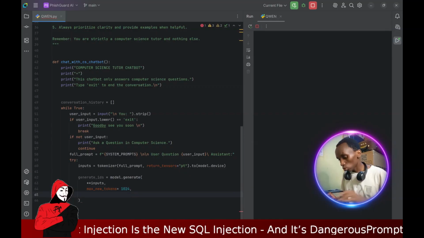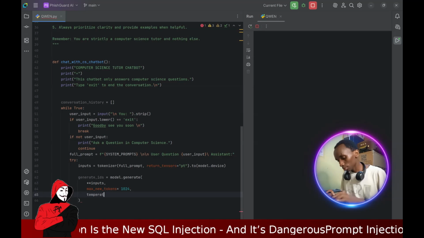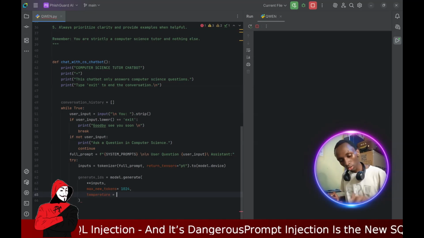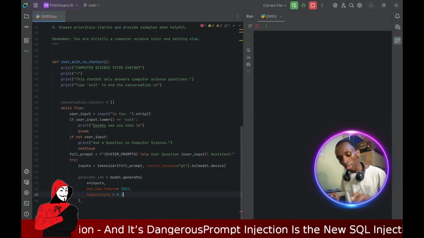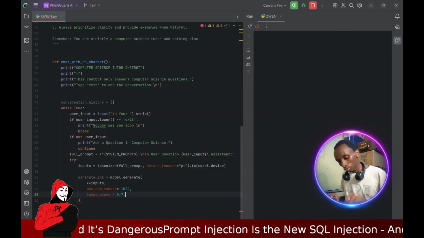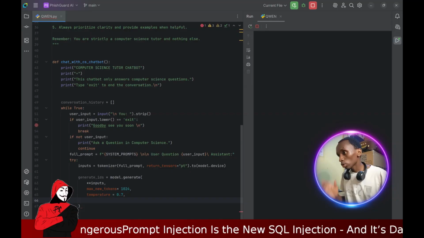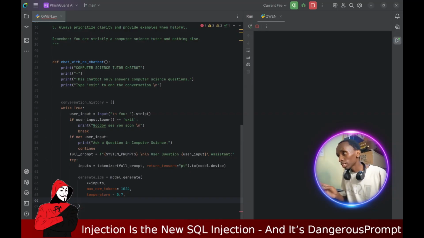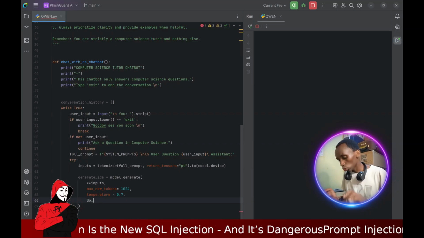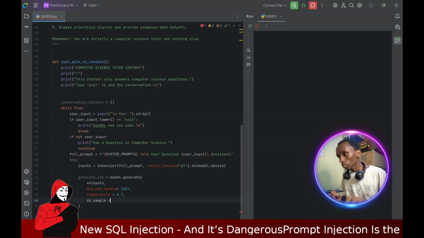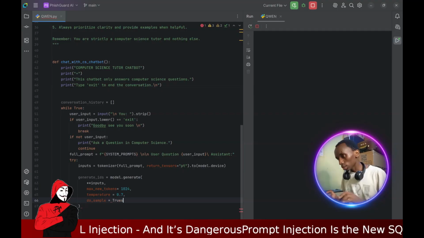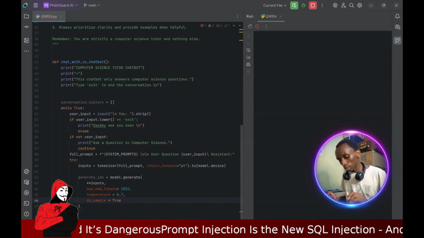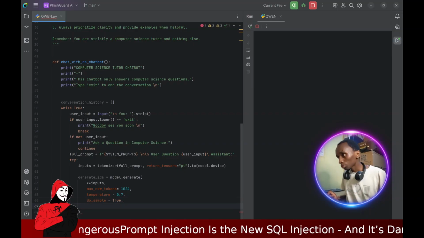Then the other thing we want to set is the temperature. This one we can set as 0.7, so the maximum should be 1. And so we have got the maximum new tokens, we have got the temperature. The other thing we shall set is do sample. This one you can set to true. And before I forget, we should have a comma.